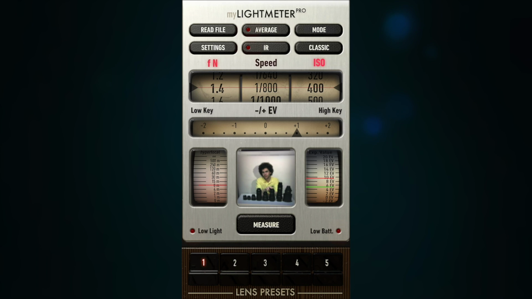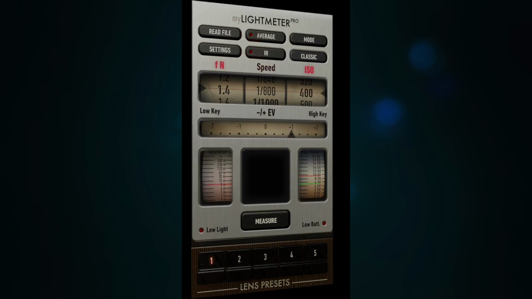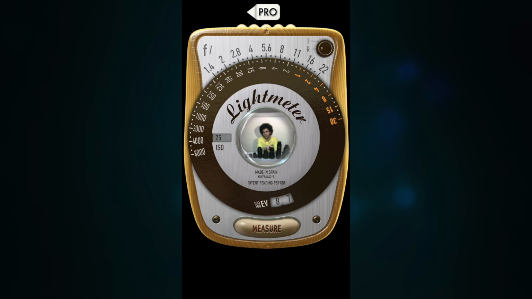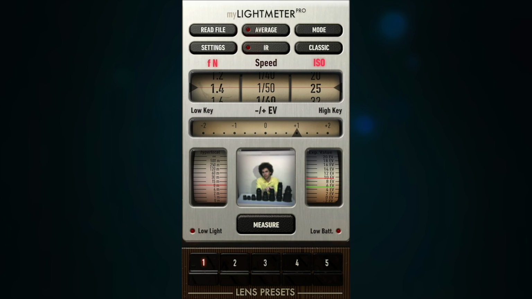And if you happen to be a fan of old school, you can click on classic and swap back over to an old school light meter, where you set your ISO here on the left side and tell it what your ISO settings are. You can measure the light, and it will automatically shift this brown ring and set it to whatever f-stop you need to be in, and at that shutter speed based on your film speed. So extremely easy.